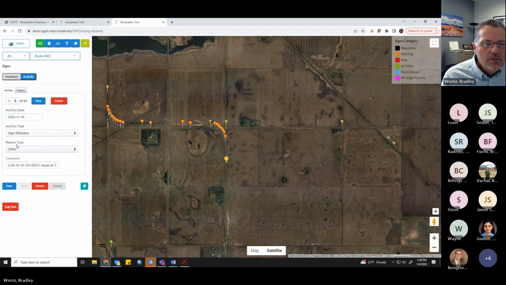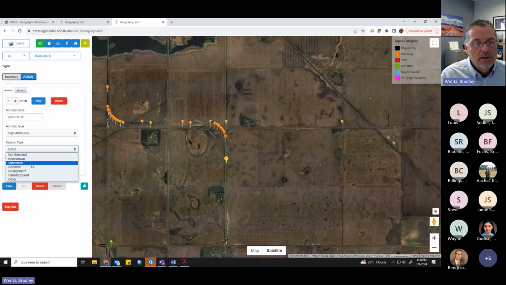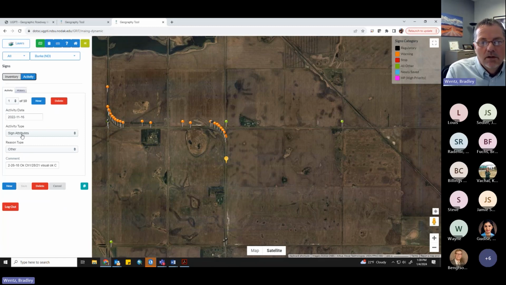And then there's a reason type for why this activity is happening. That's where we want to know if it's a knockdown, vandalism, accident, realignment, or it's failed or expired. This is nice to know, because if you're having to take care of vandalism every year, replacing a sign, we'll be able to show that information to you in a dashboard for all your signs in the whole county. So that's the main point of this activity tab, is to enter in when you're replacing or maintaining or fixing a sign.